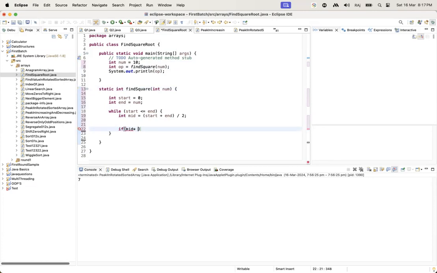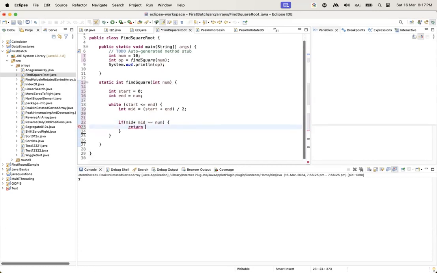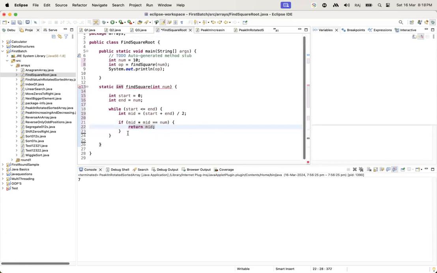Please check, it will come. Mid into mid equal to number. If suppose this is the number, what we have to do? We are going to return mid. Okay, guys. What if not?